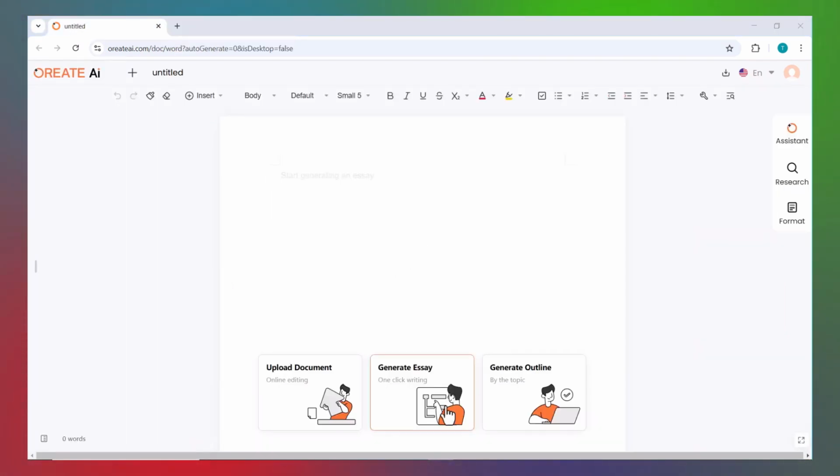If I click on the New Document icon, here you'll find three options: Upload Document, Online Editing, upload your existing file and edit it directly within Oreate AI's powerful editor. Generate Essay, one-click writing. Instantly create a well-structured essay with just one click, saving you time and effort. Generate Outline. By topic, enter a topic, and Oreate AI will generate a detailed outline to help structure your content efficiently.